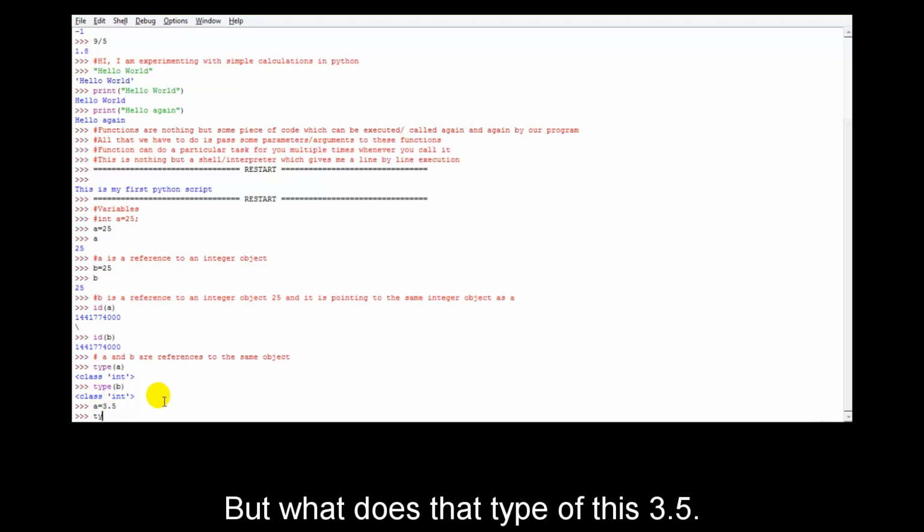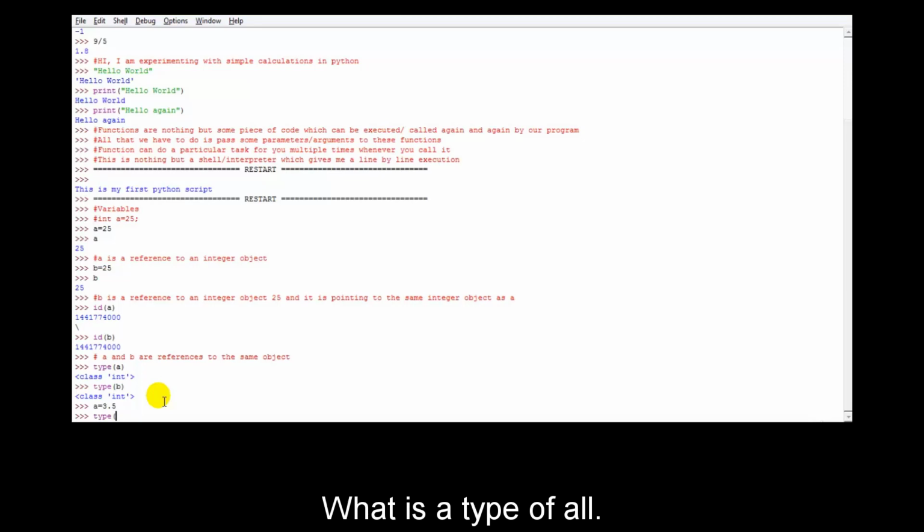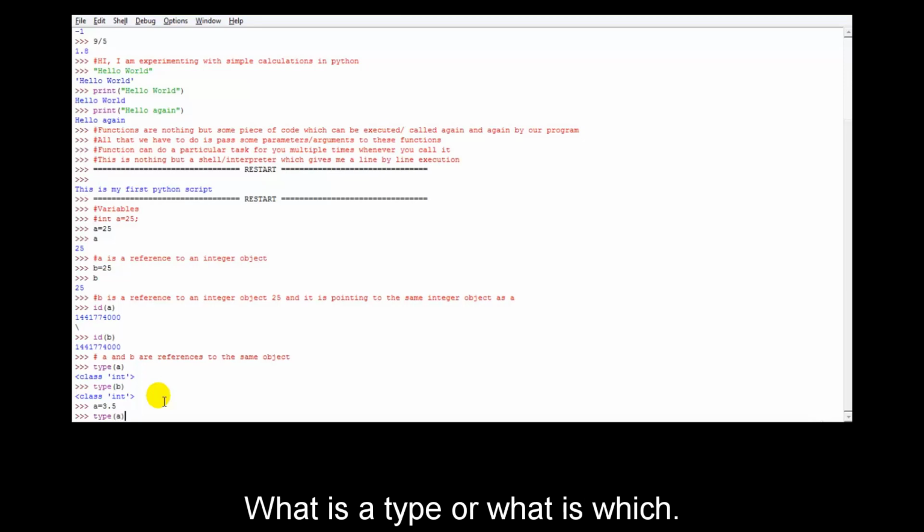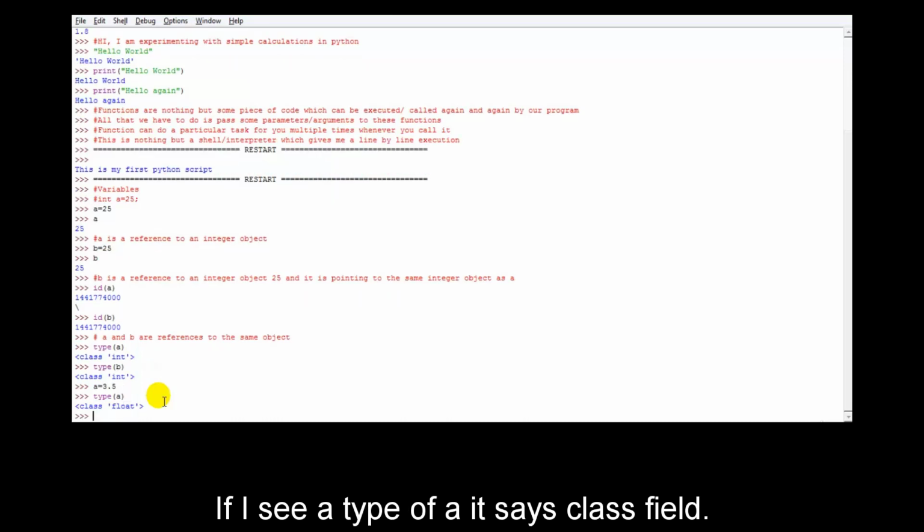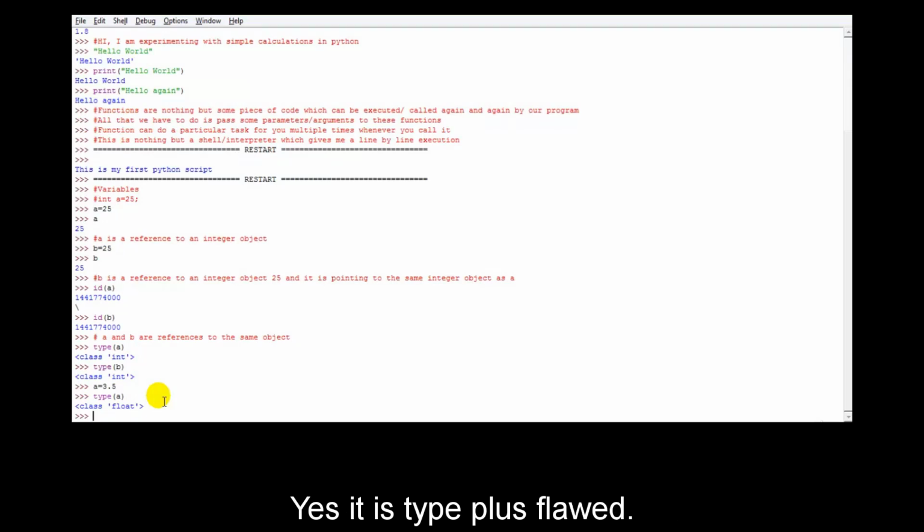But what is the type of this 3.5? This is an object of which class? If I say type of A, it says class float. Are you able to understand with me? Yes, it is type class float.